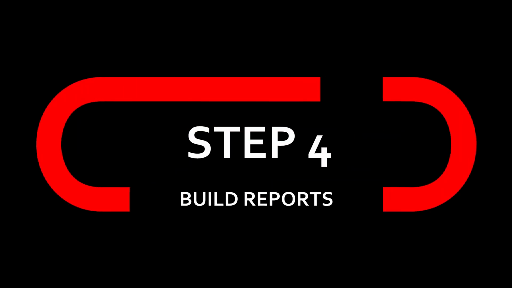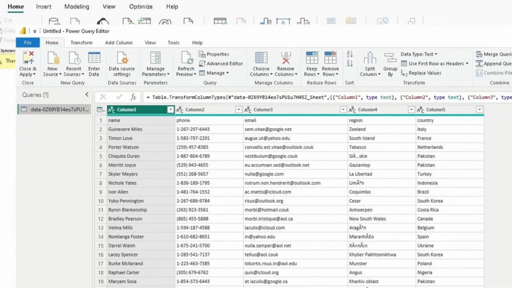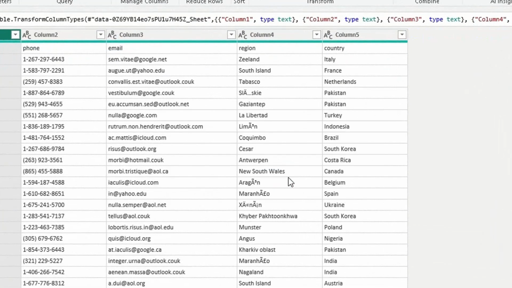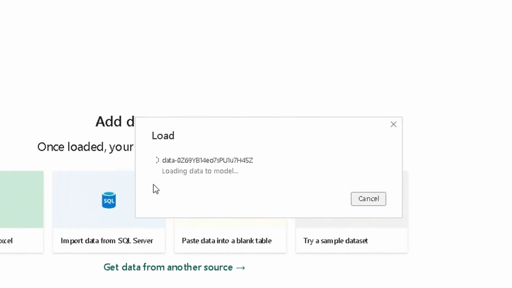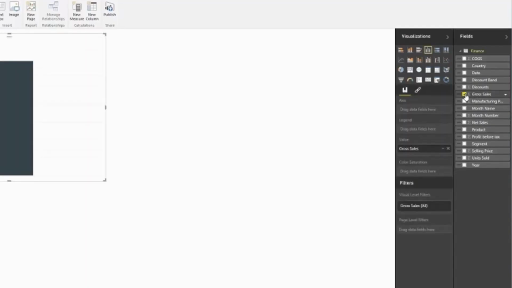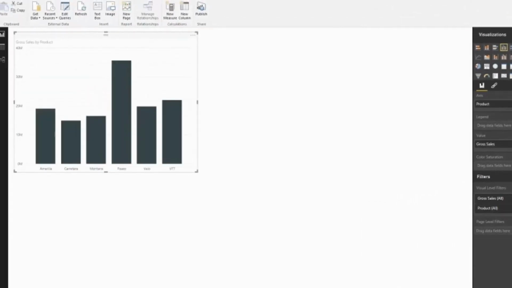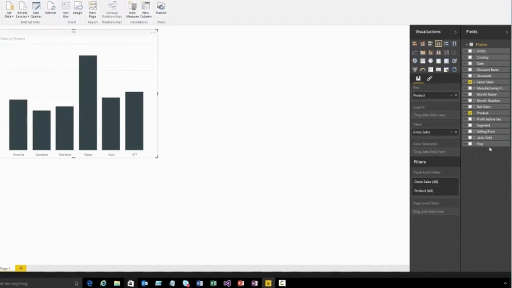Step 4. Start building your reports. Once the data is imported and transformed, close the query editor. Now we can start building reports. In the report view, you'll see a blank canvas. Here you can drag and drop fields to start creating visualizations like charts, graphs, and tables. Customize each visual to get it looking just right.